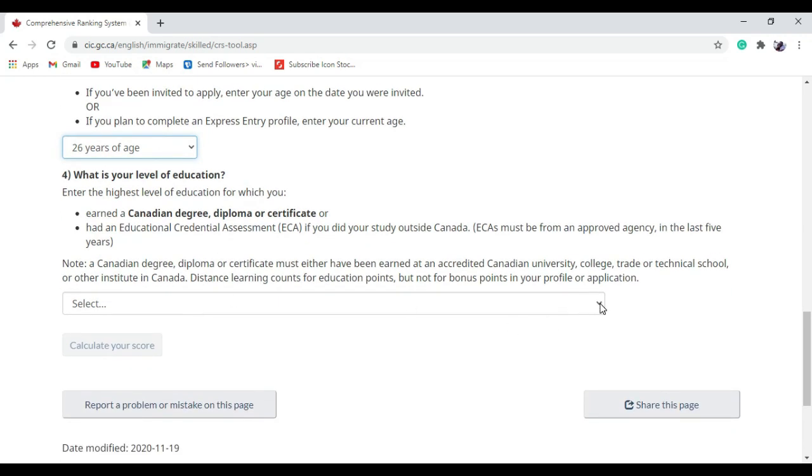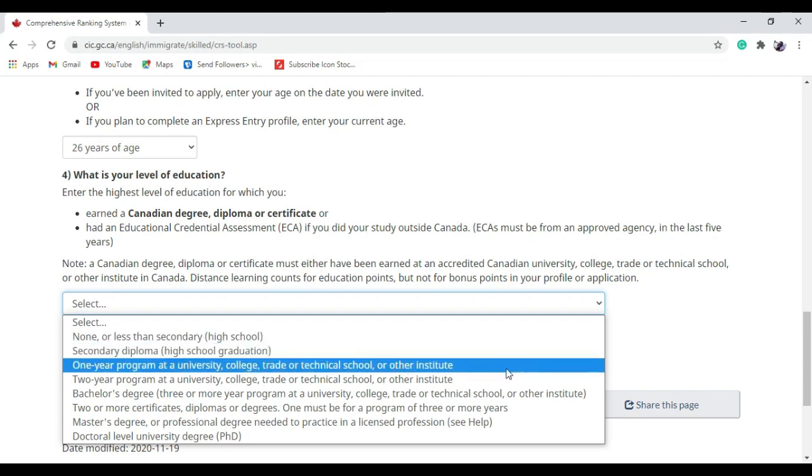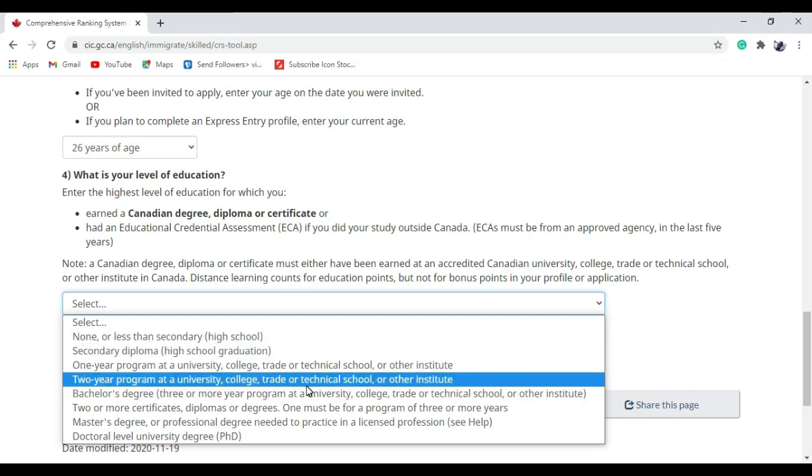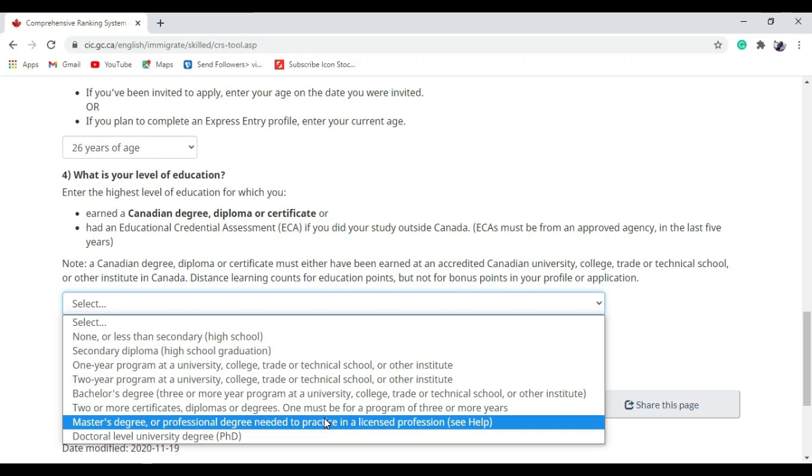So let's see what the level of education will be over here. There are different options available, like 2-year program, bachelor's degree, 2 or more certificates, master's degree. In this case, we are taking a person who is unmarried, 26 years of age, and he or she has a master's degree.